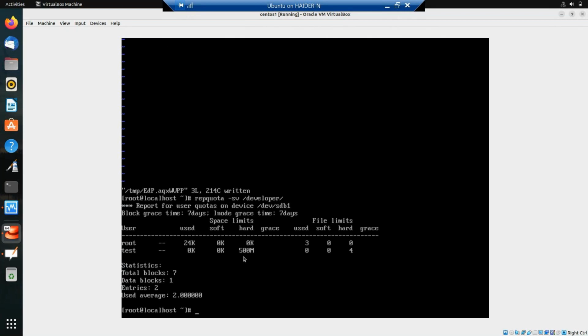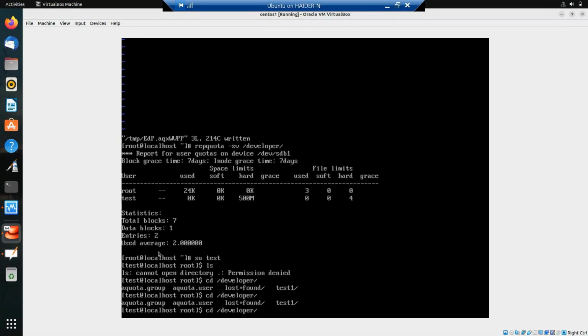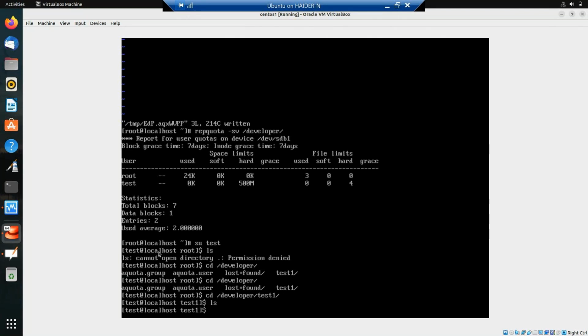So let's go back to the test user, since it's created for test. su test. Now we have permission denied. Obviously we are in another folder, so we will have permission denied. The test1 folder is already there inside developer, and we have logged in as the test user. You can see that this is the test user, and for test we have set the hard limit to 4.